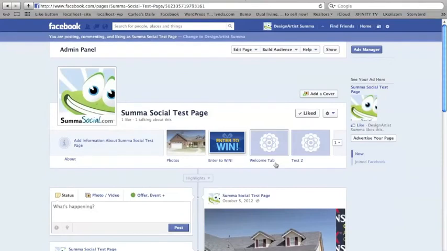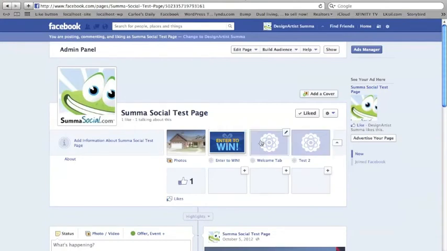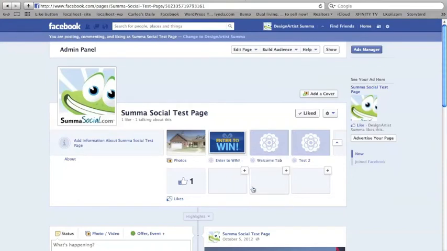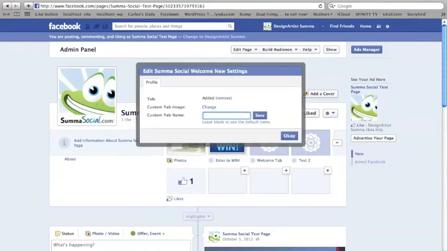Add a title to your app between 13 to 18 characters long. To do that, go ahead and click on the arrow. Then when you roll over, you'll find the pencil tool. Go ahead and click on that. Edit settings. Here you can create a custom tab name of whatever you like it to be. You can also change your tab image by clicking Change.